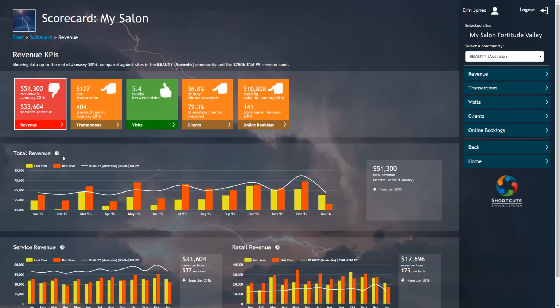These graphs allow you to compare your performance from this year and last year on a month-to-month basis. The yellow bars represent last year and the orange bars represent this year. You can hover over the bars to view the figures for each month. And you'll notice that only completed months will be displayed on the graph. The white line represents the industry average within your revenue band. This will help you gauge how well your business is performing compared to the industry.